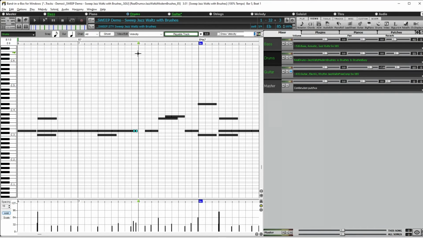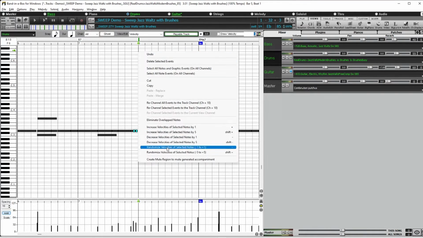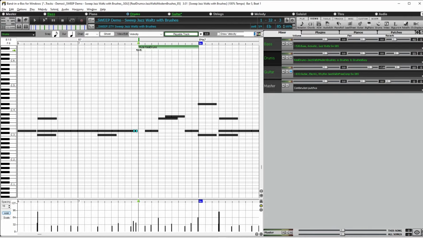So now here at bar 8 is where I wanted to kind of put in a specific fill. So I'll create a mute region. That has added this up at the top here. If I start playback right now, it will just mute the drums for this part. So now I can actually add some notes there myself.